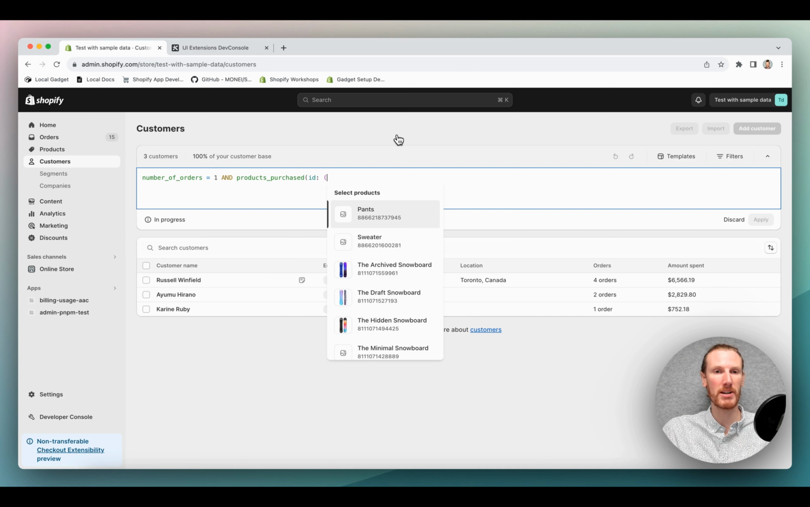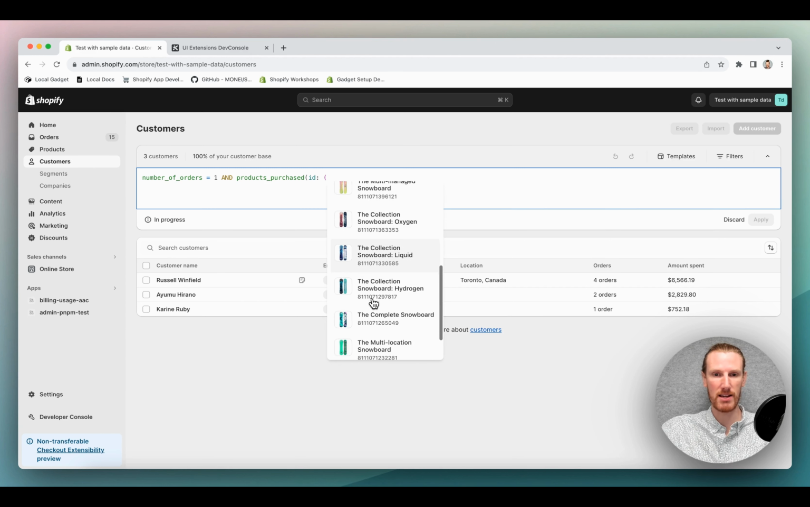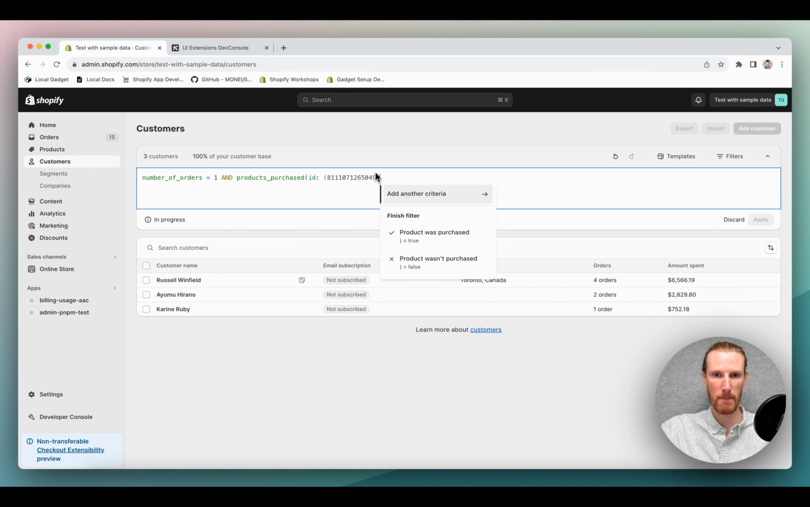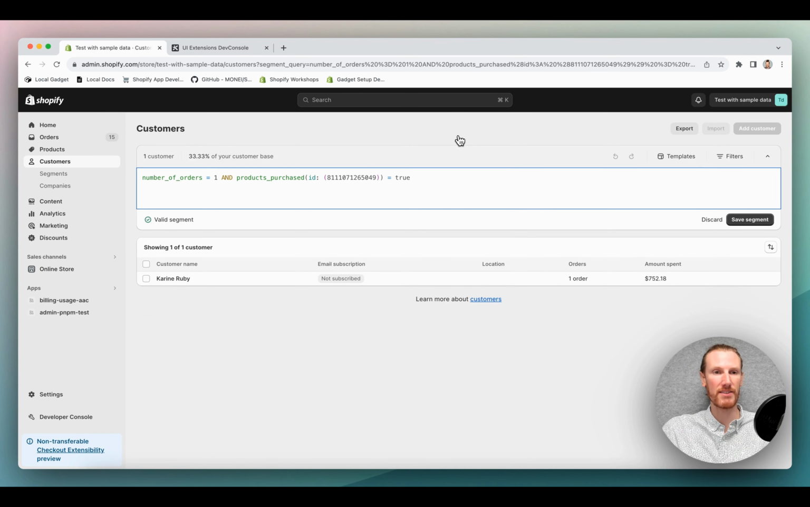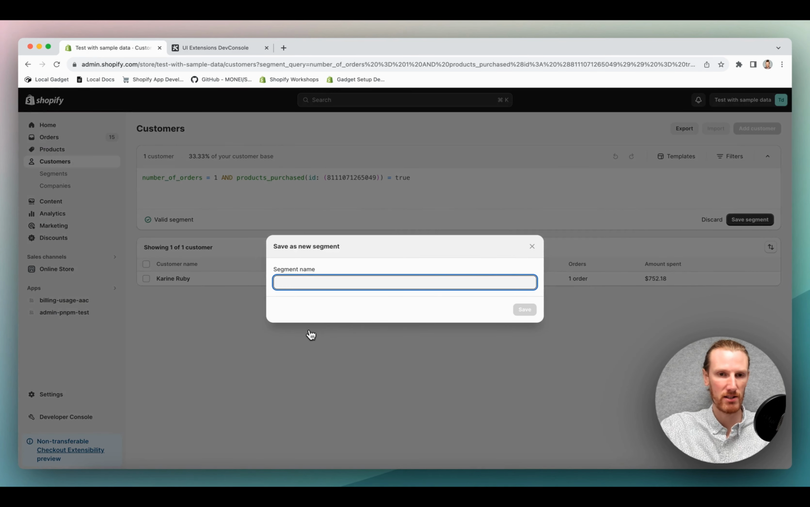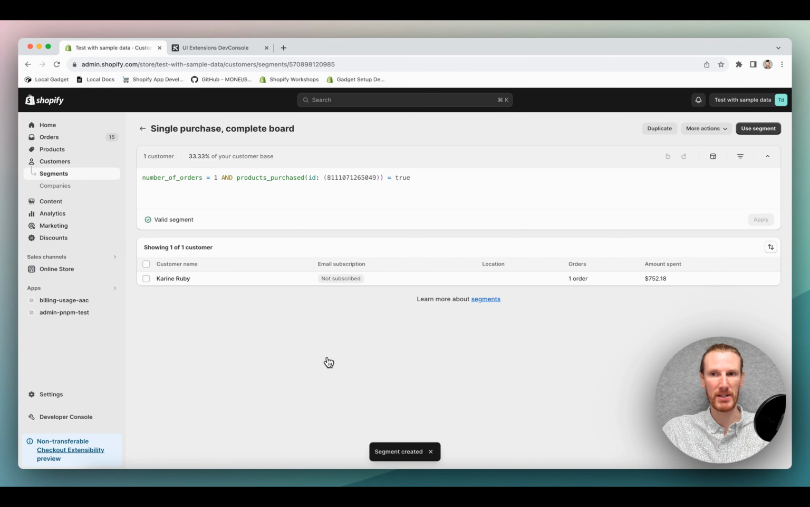So in this case, this query needs me, a merchant, to select products that I am filtering on. So I'm just going to go ahead and select the complete snowboard. Say it was purchased and apply this as a filter. So now this is a filter that's being applied to my customers who have made a single order and have purchased the complete snowboard. I can go ahead and save this as a segment if I want. So I will just call this single purchase complete board and save it as a segment.